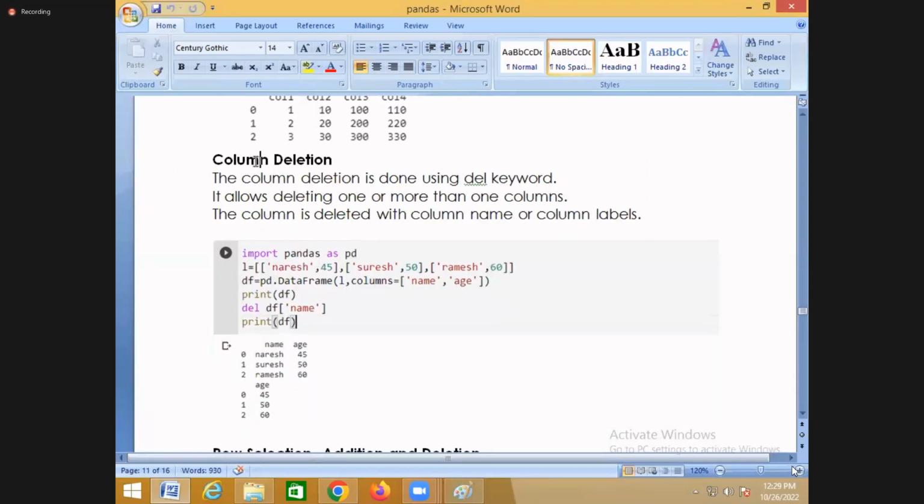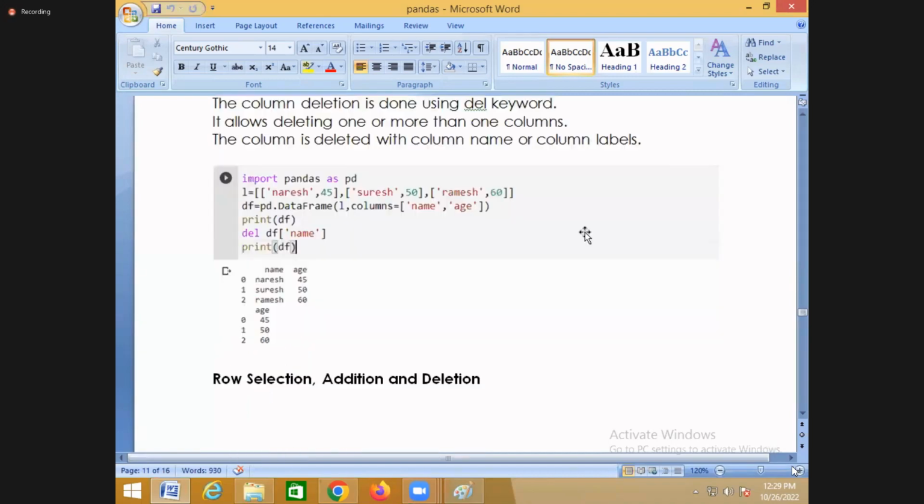Column deletion also you can do. The column deletion is done using the delete keyword. It allows deleting one or more than one column. The column is deleted with the column name or column label.